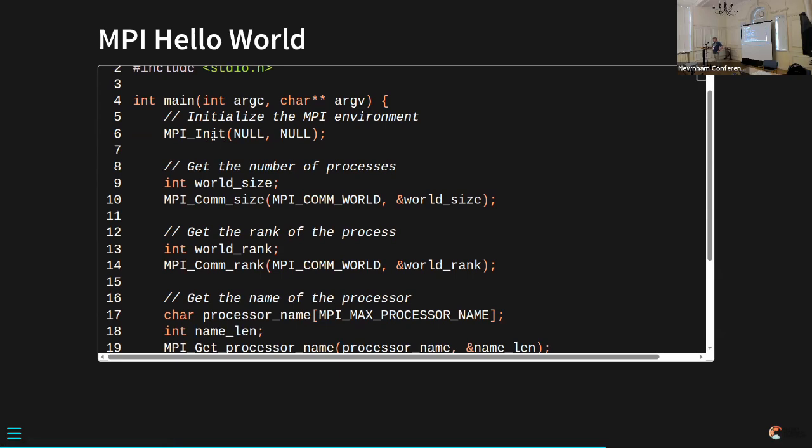The person I copied this program from didn't fill in argc and argv. You can pass argc and argv into MPI_Init, so it's easy to pass the rest of the command line you launch the program with, but anyway, that's not important right now.